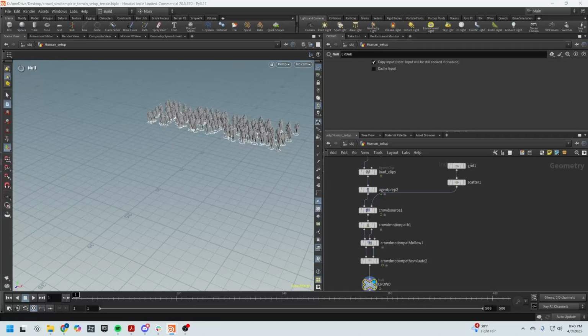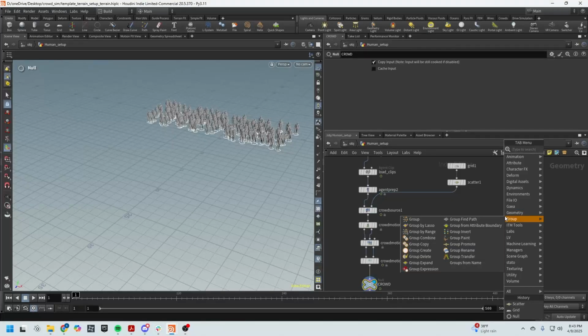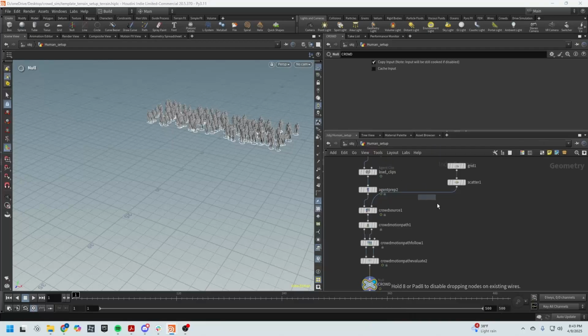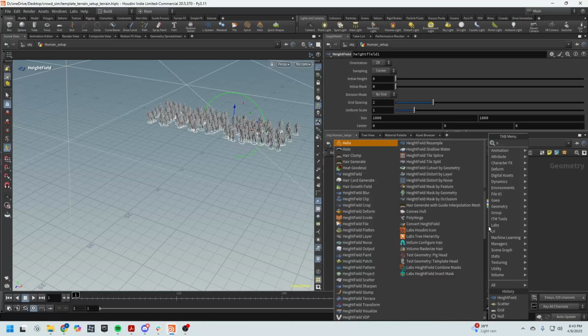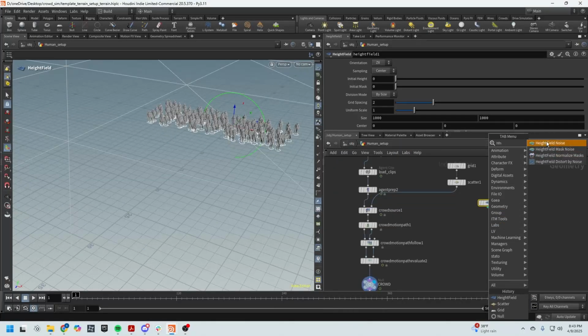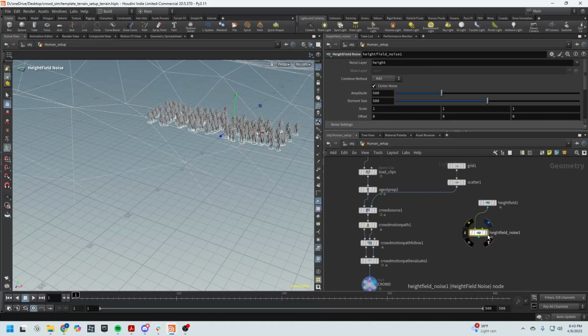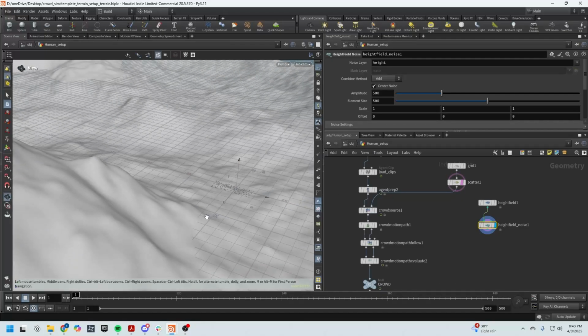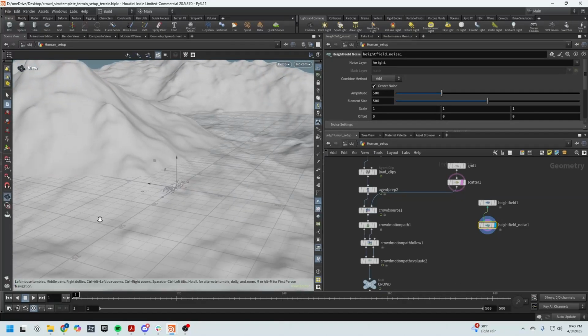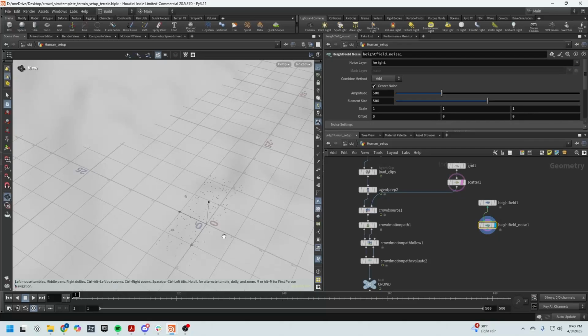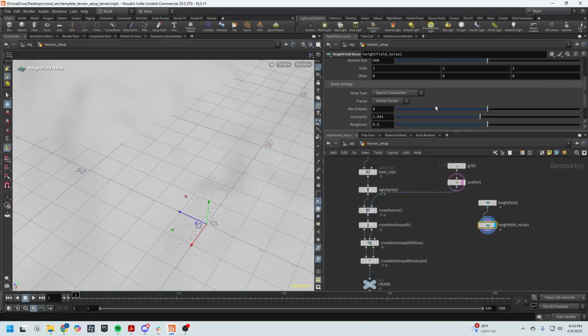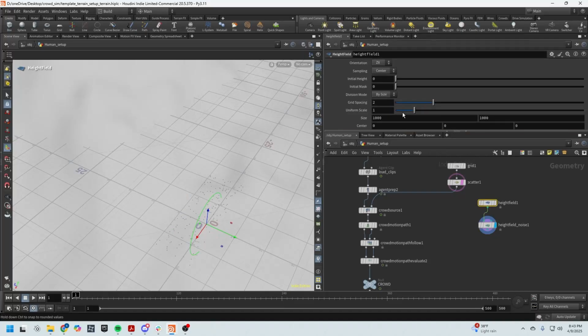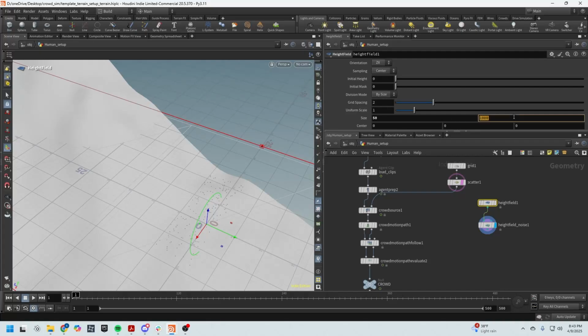Again, we'll just create a height field and a height field noise, and this is going to give us a terrain. And I'm just going to put that scatter preview in the background. You can see this terrain is enormous for what we're trying to do. So let's go to our height field, and let's change this to something like 50 and 100.